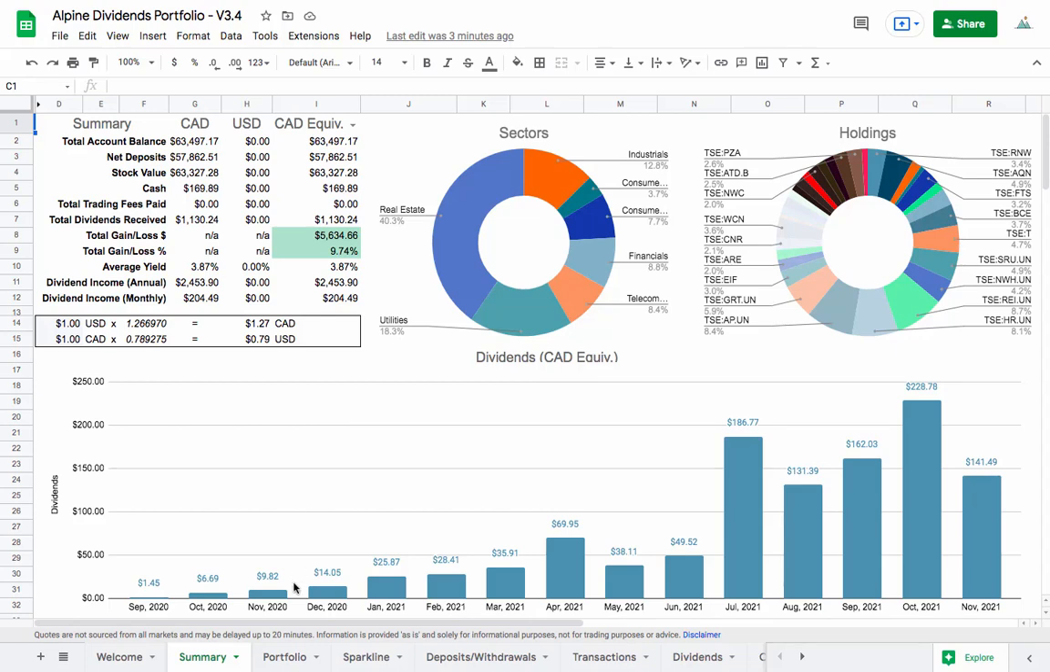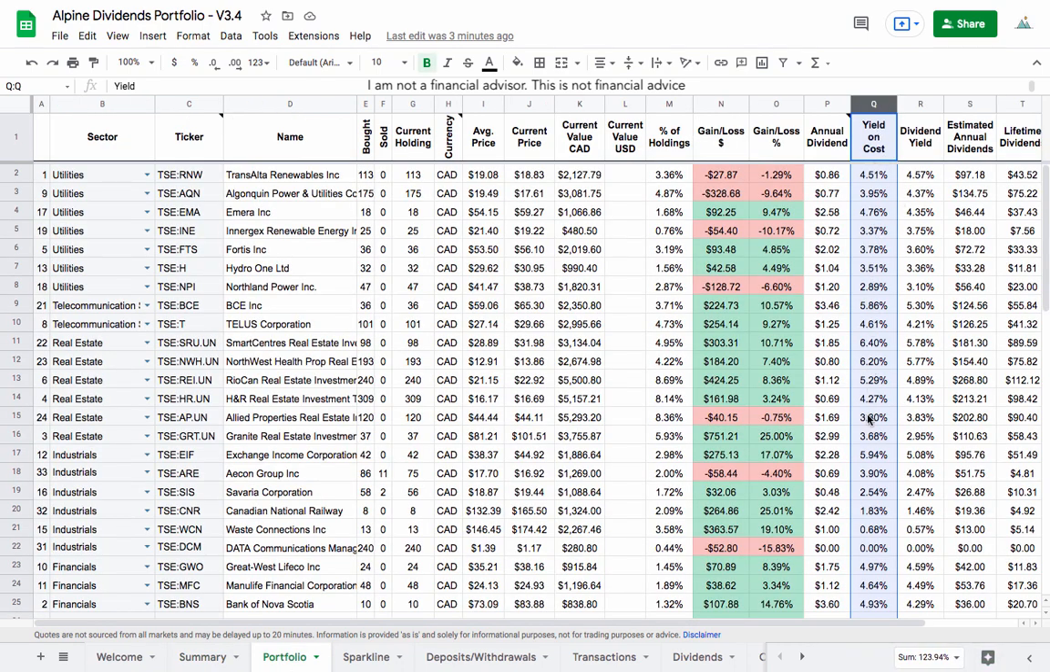Hey, just wanted to make a quick video here because a couple of people have noticed that in my version of this dividend tracker in the portfolio tab, there is a column here for yield on cost. Now, if you've downloaded version 3.4, which is the most recent version available in the link in the description below at the time of filming, your copy won't have this.